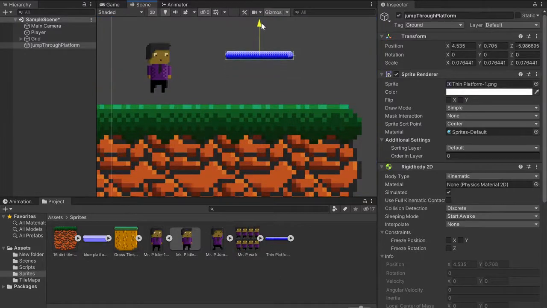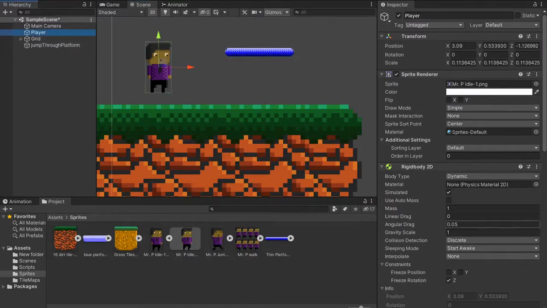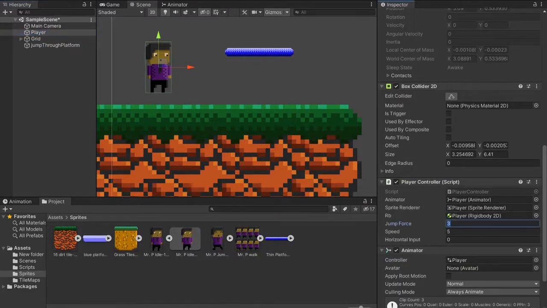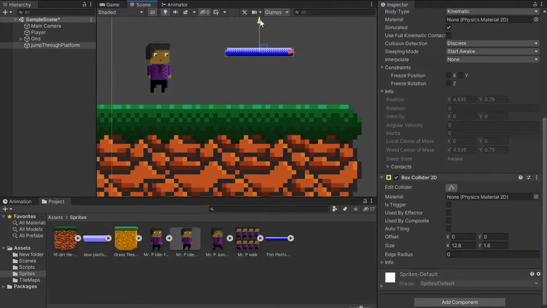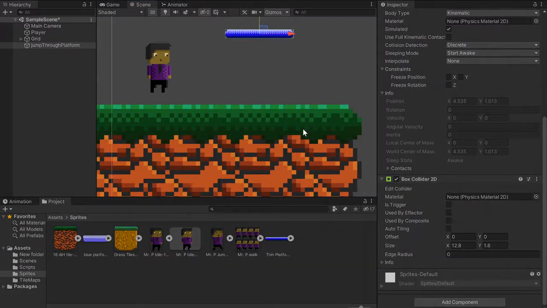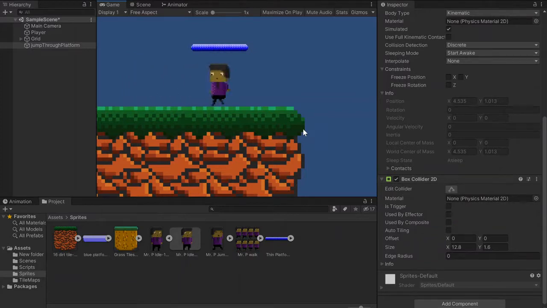So for the next thing, I'm going to move this above me, and then I'm going to go to the player and I'm going to increase the jump force. That way I can jump straight through this. So I think 5 should do it. Short, that's okay. We'll just move this up a little bit more. Okay, right there. Now if I jump, I hit my head on this, as you would expect.